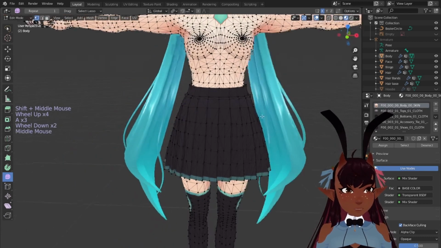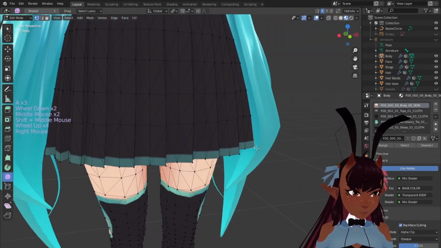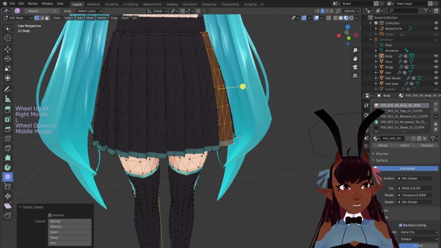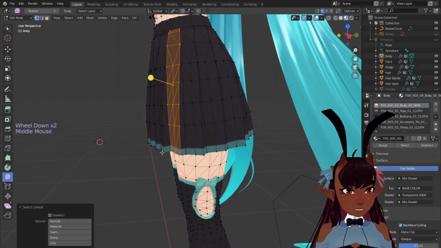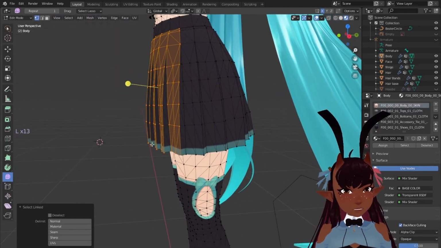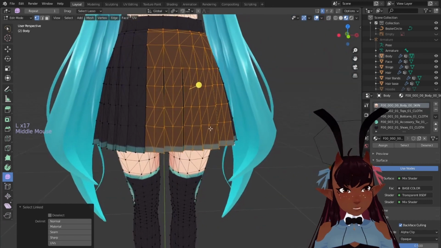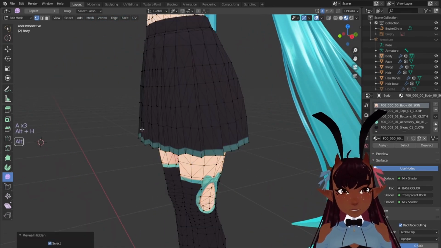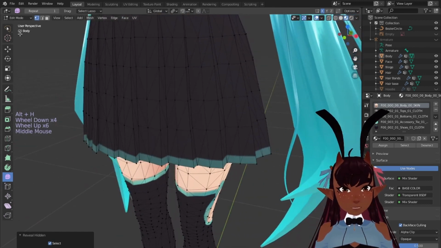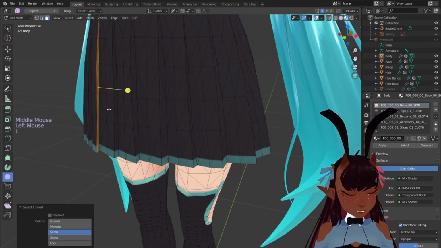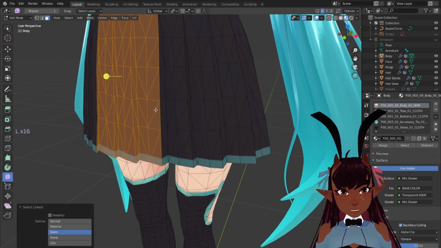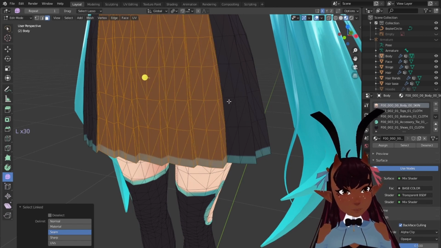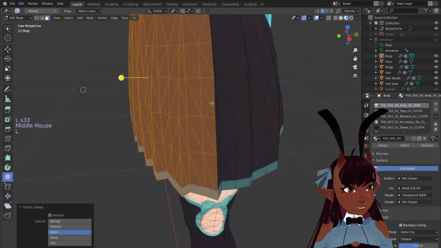Now the skirt. Grab the C and hit L. Unfortunately, this is all separated. It's gonna take a little while to grab everything. Let me see if I can. Alright, let me do faces. Be easier. It also might be easier to just split this in half.